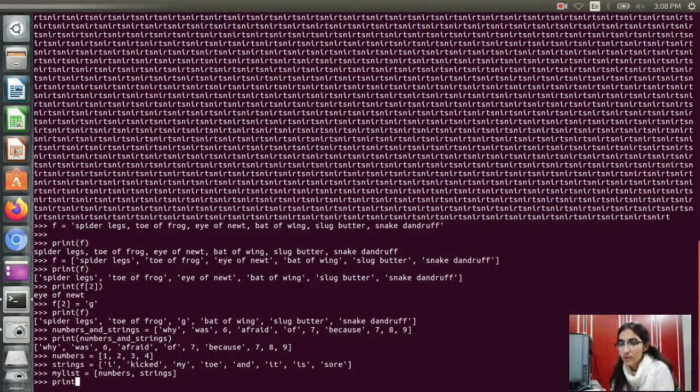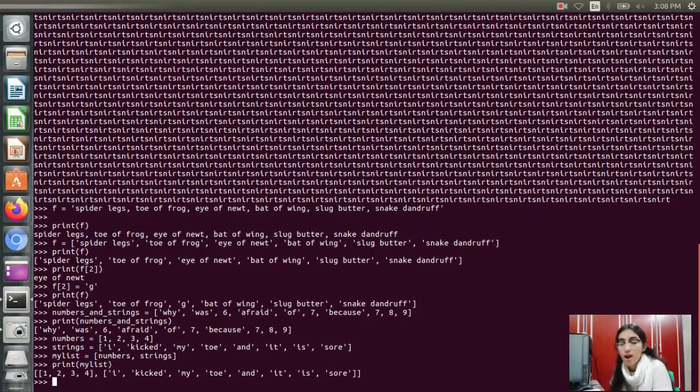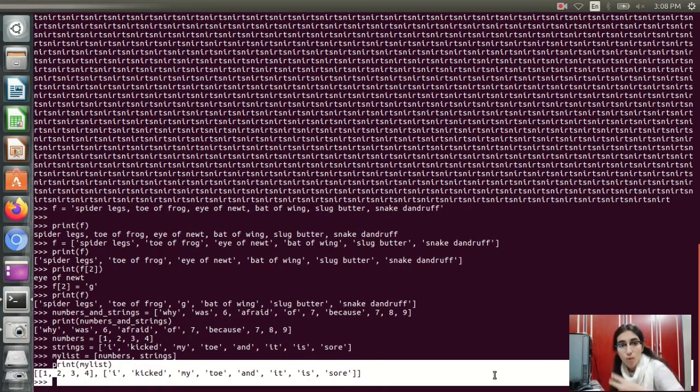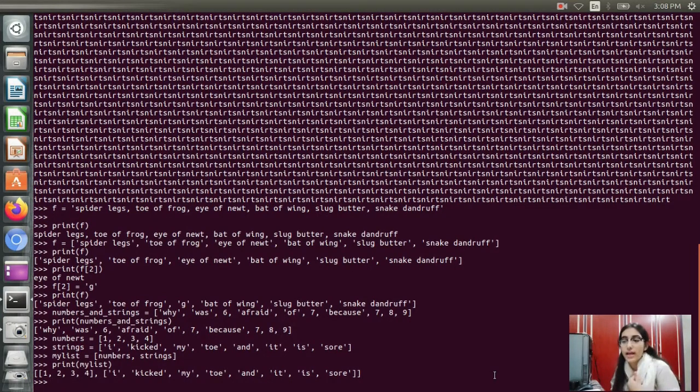So if I print my list, then what does Python display? Python displays 1 2 3 4, I kicked my toe, and it is sore. So Python prints both things together. That was the same thing: my list includes the numbers and the strings, and Python understood that I want to display both things together.